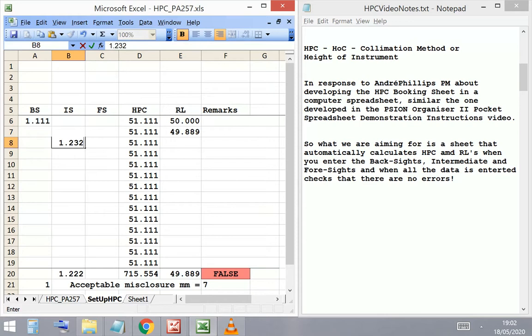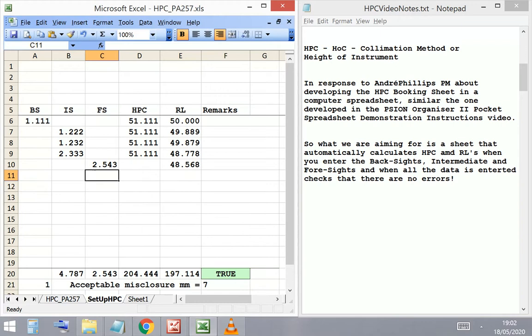Topic, spreadsheets. Aim, manipulate data in spreadsheets. Objectives, complex formula involving two-stage calculations. So, we're looking to develop a HPC spreadsheet that automatically calculates the HPCs, the height plane of collimation, and reduced levels, and also calculates the arithmetic and misclosure errors as seen here.